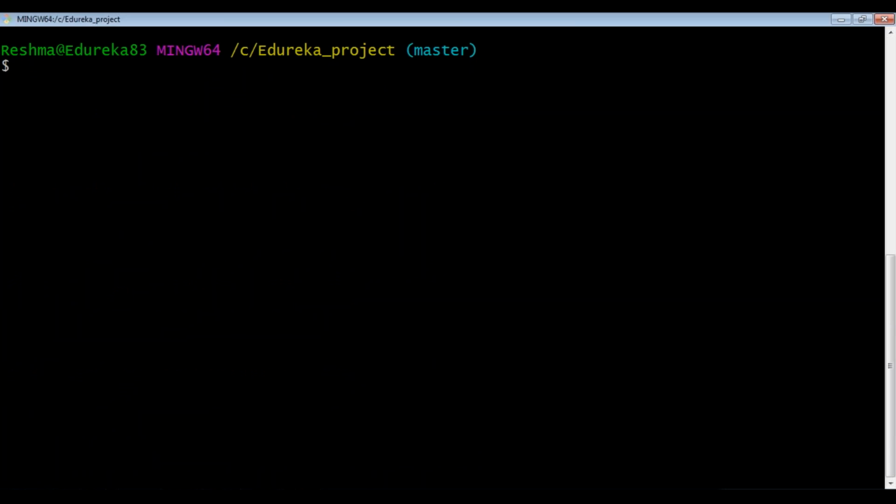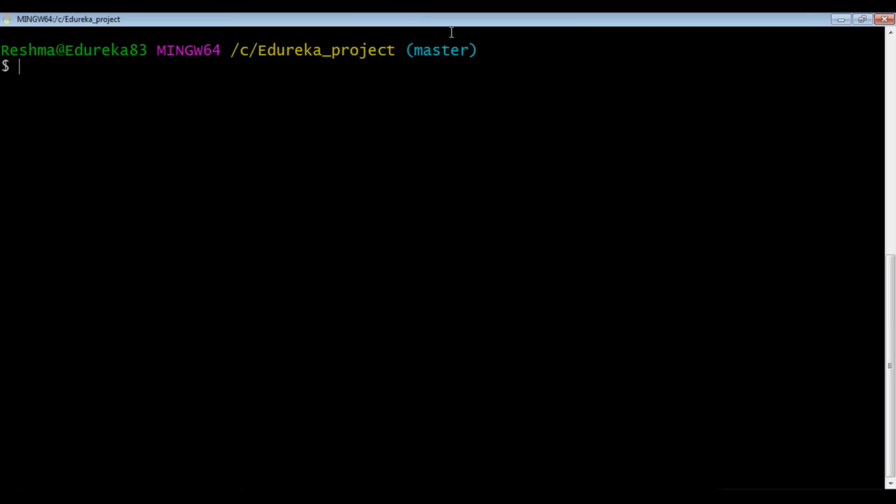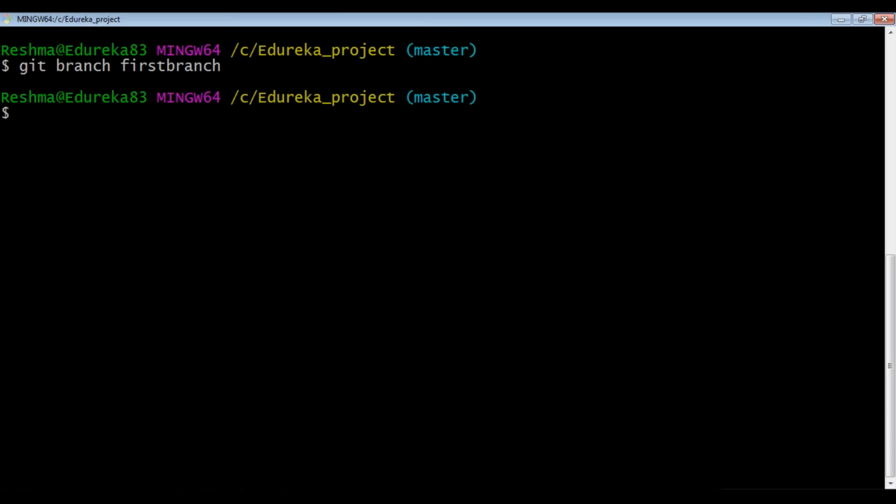clear the screen, and right now we are in the master branch, and this indicates which branch you are on right now. So we're in the master branch right now and we're going to create a different branch. So for that you just have to type the command git branch and write a branch name. So let us just call it first branch and enter. So now you have created a branch, and this first branch will now contain all the files that were in the master because it originated from the master branch.